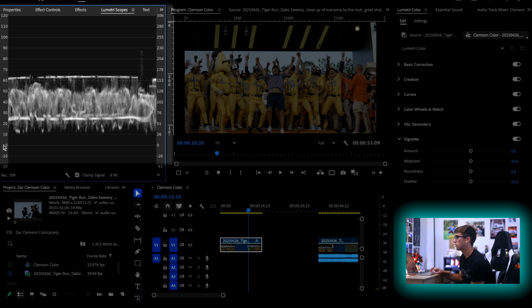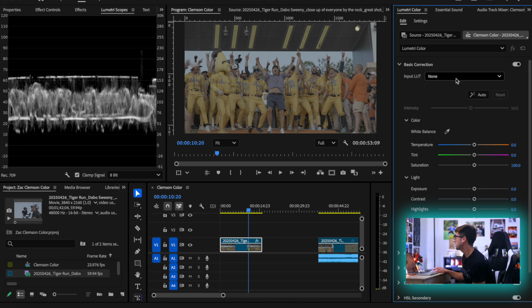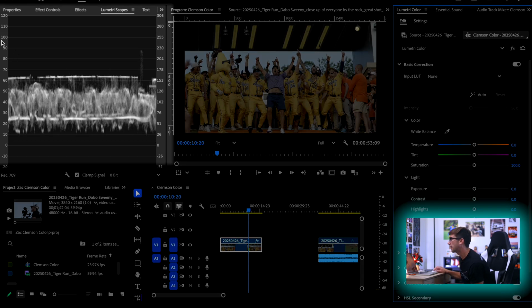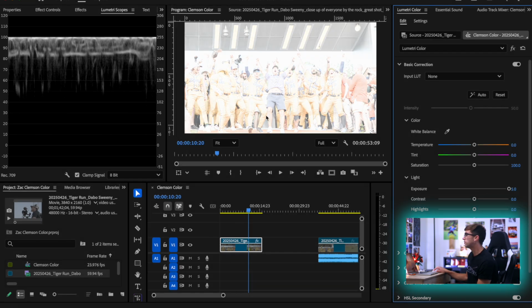The number 0 on this graph represents the darkest point of your image that you can go without losing any information in the image. So what do I mean by losing information? Losing information would be if I was to take this clip and make it way too dark, you would start to lose information. Same thing up here at 100, that is the brightest you can go without losing any information in the image. So if I was to crank the exposure all the way, now you see we've lost a lot of information.